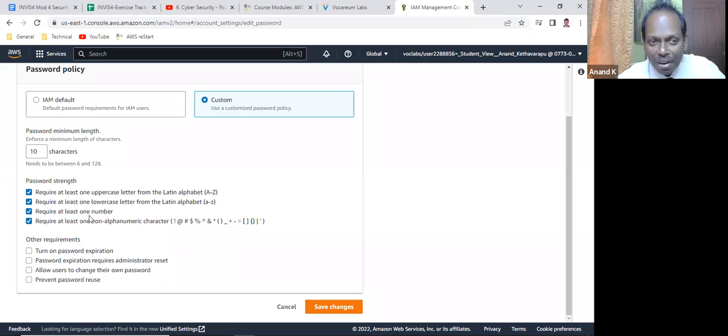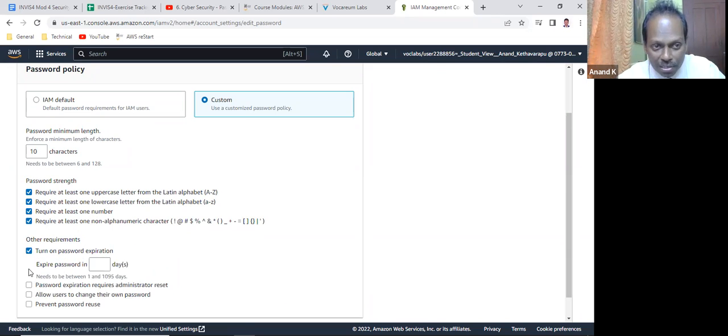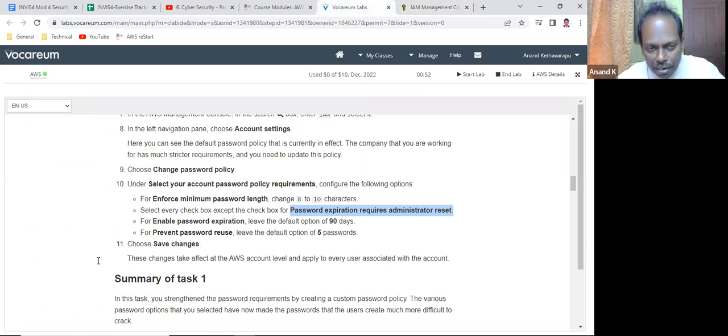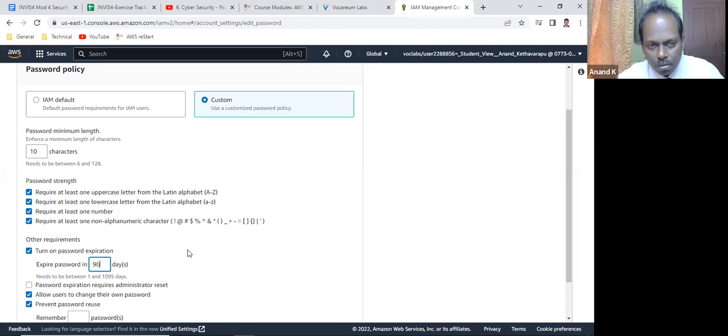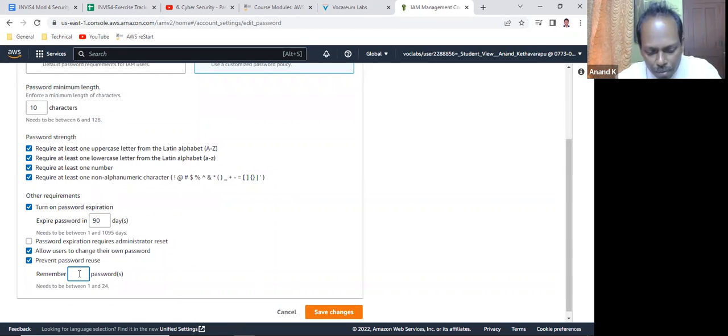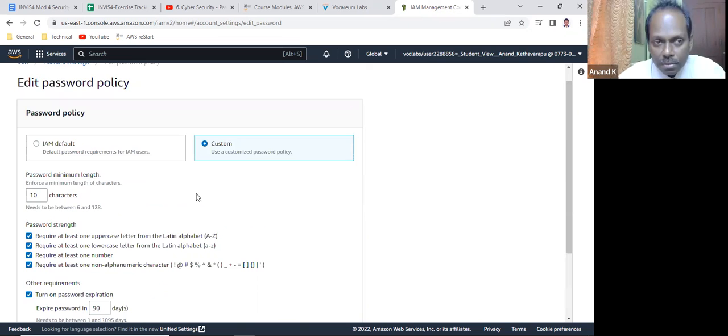So you are making it complex. Turn on password expiration, but not the administrator reset. He might be defining 90 days and 5 passwords. So this is 90 days, and here, remember last 5 passwords, meaning that you cannot give the same password as the previous 5. Is this clear, everyone? Yes, sir.